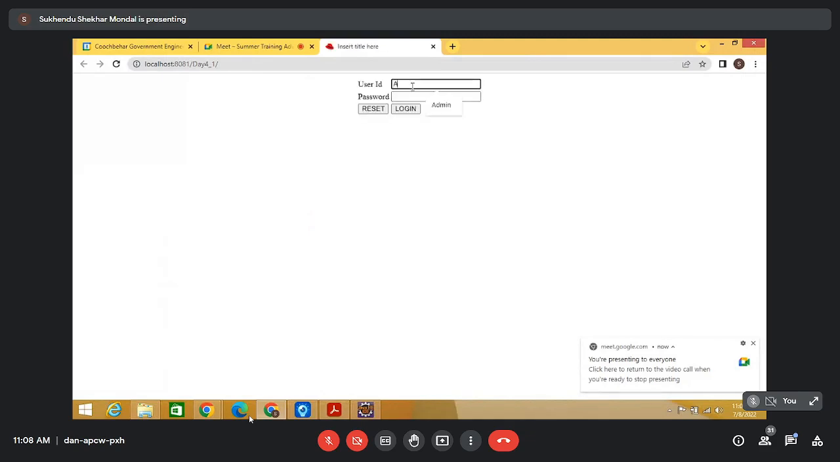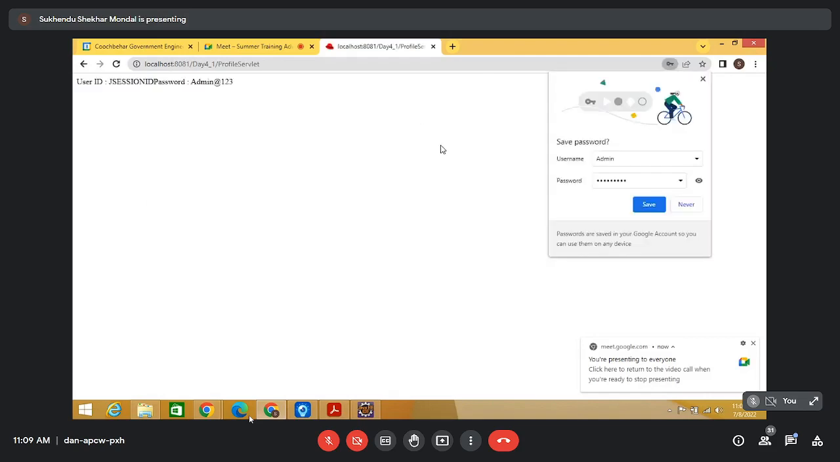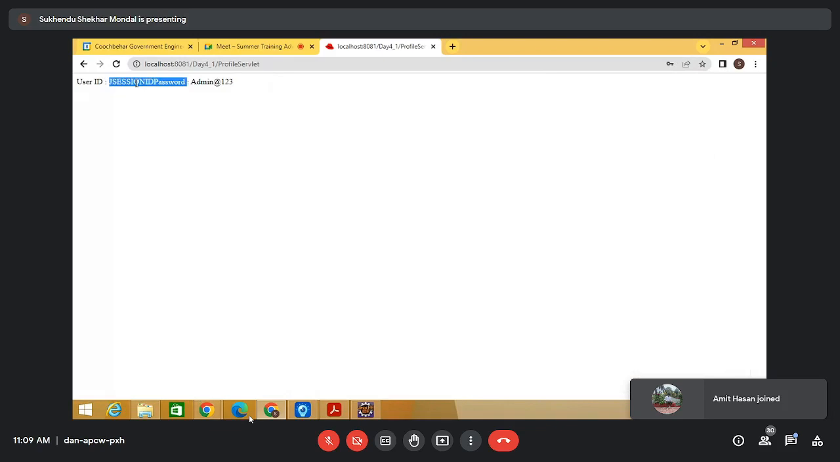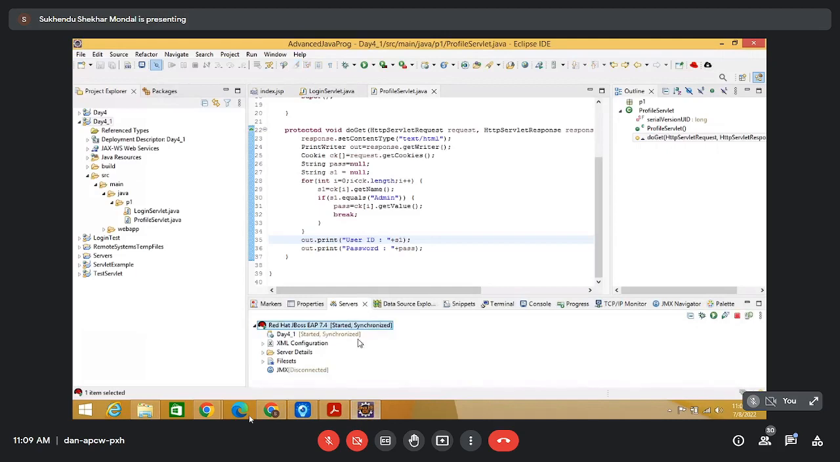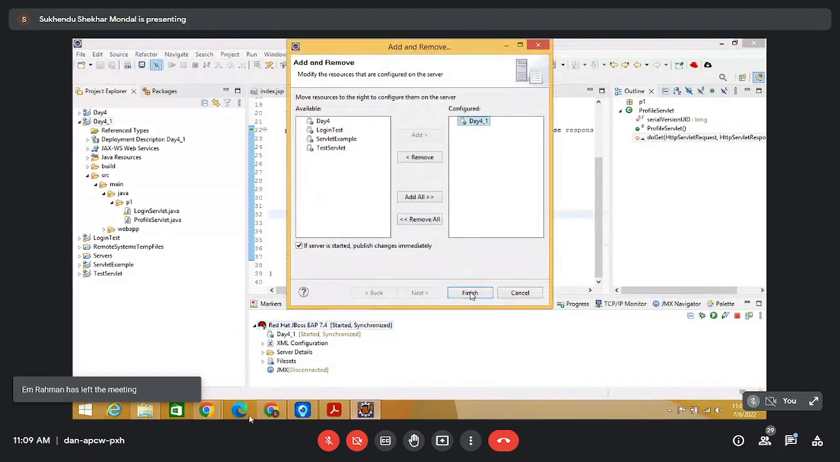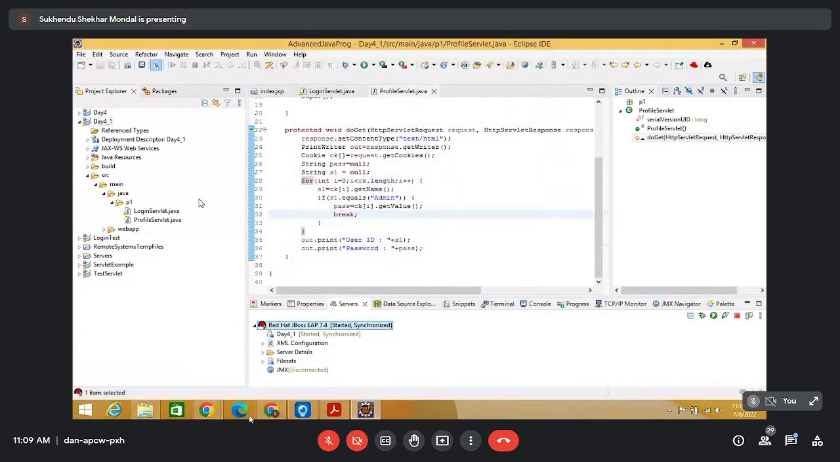Okay, and user ID is admin and password is admin@123 and login. So now you see, okay, again the same thing. Why this one? Oh, sorry. I have not built that project. Sorry. Because we modified the servlet, every time we modify the servlet, we have to clean that one.